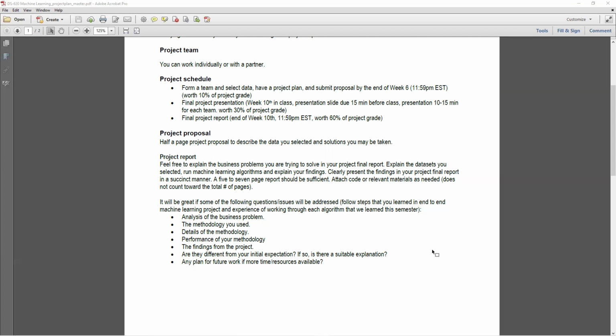So here is more like a list. It would be great if some of the following questions or issues will be addressed, such as analysis of the business problem, the methodology you used, details of the methodology, performance of your methodology, the findings from the project, and are they different from your initial expectation? If so, is there a suitable explanation? Any plan for future work if more time or resources are available? So here is really an outline. You should try to address some or all of these questions.